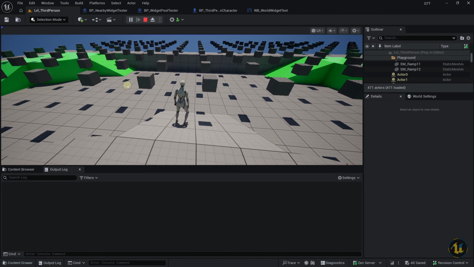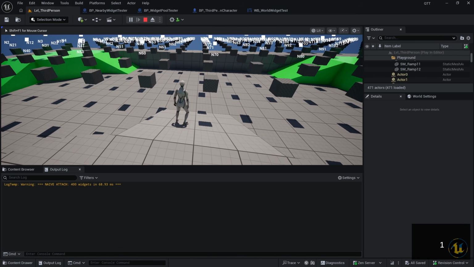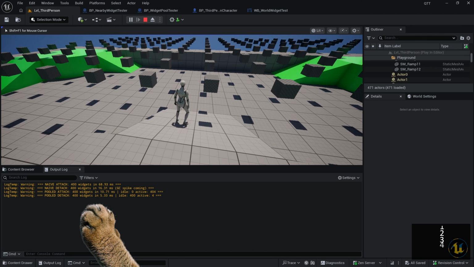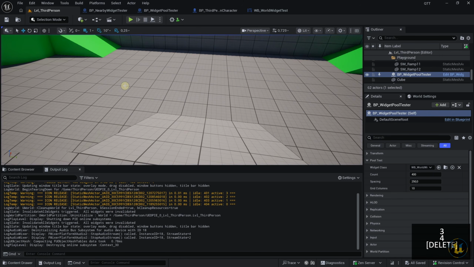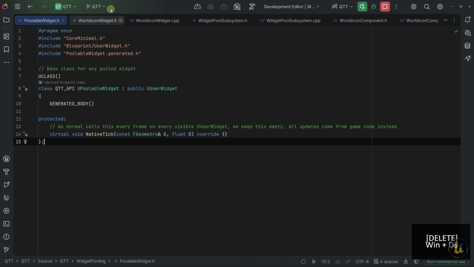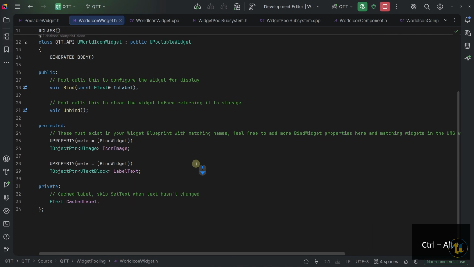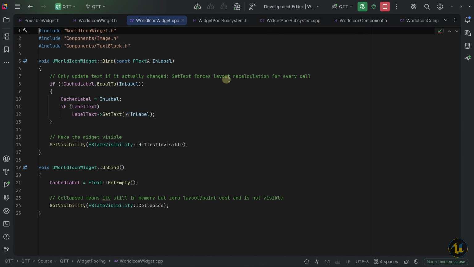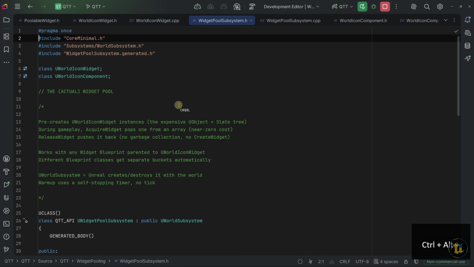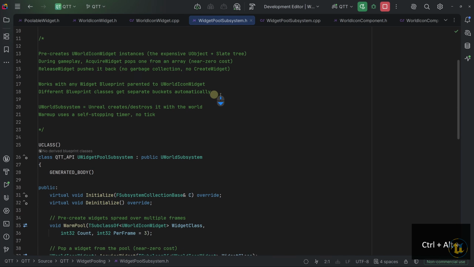Here's how you can get great savings on your UI performance by pooling your widgets. First, the actual widget type, parented from a user widget. Then, a world icon widget of the type previously made that will contain some basic UI elements to use. A subsystem so the pooling logic is grouped better.